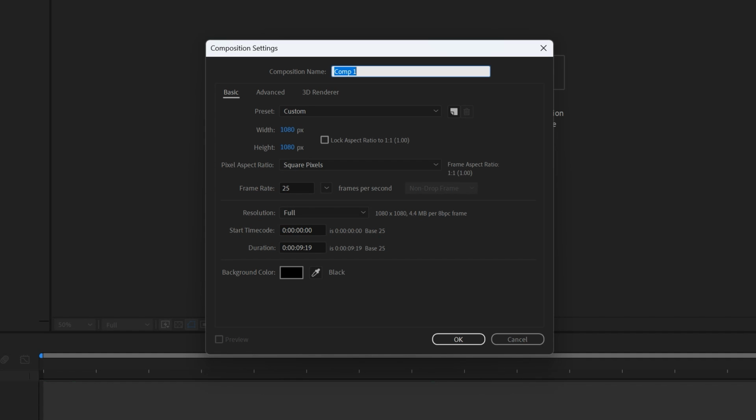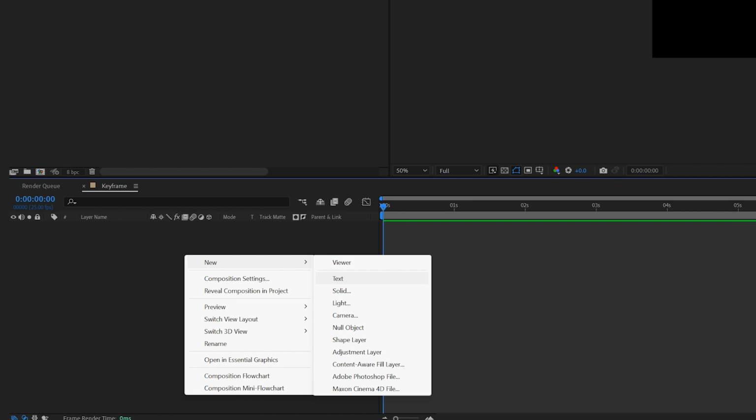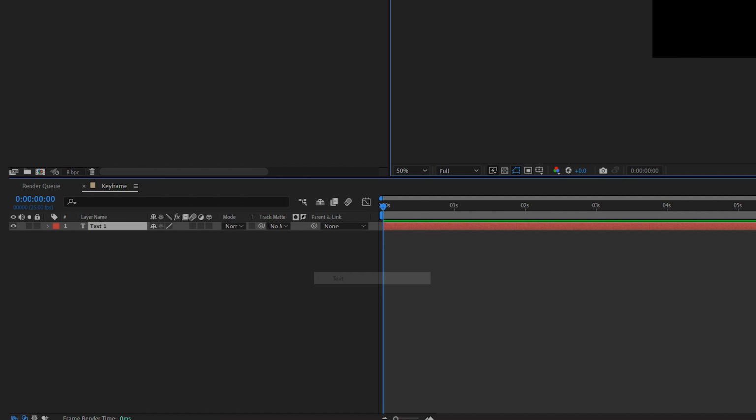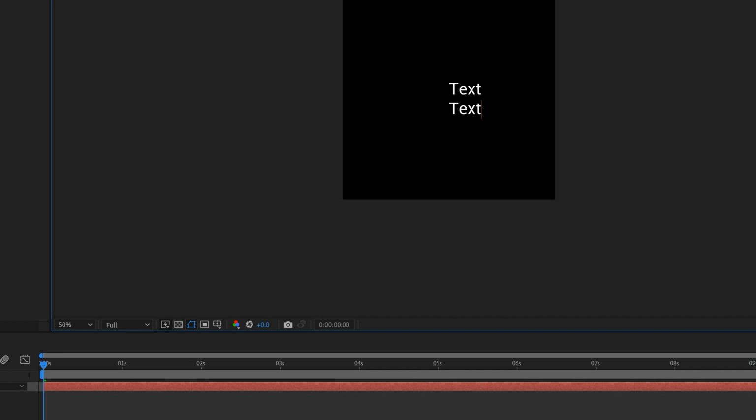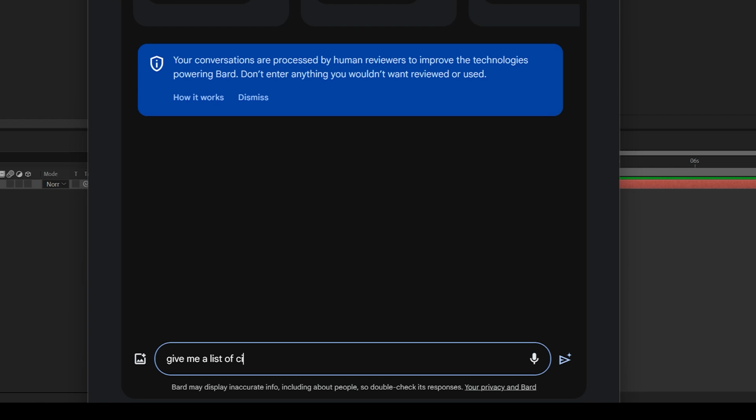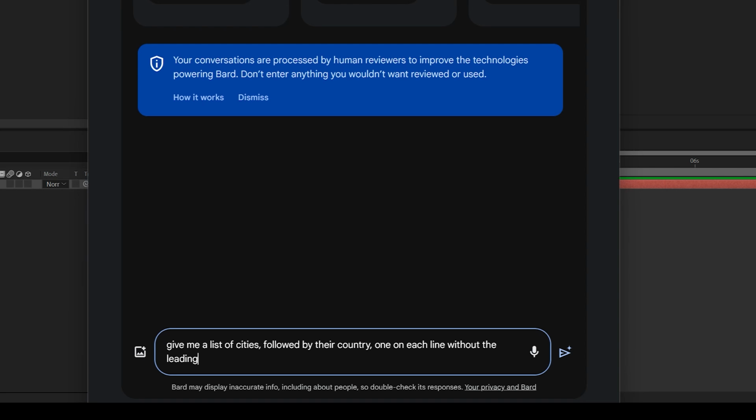Create a new composition, mine is 1080 by 1080, and it's for 10 seconds. Then create a text layer. I'm not gonna type in all the cities and countries myself, so I asked Bard, give me a list of cities followed by the country, one on each line, and without deleting index number.